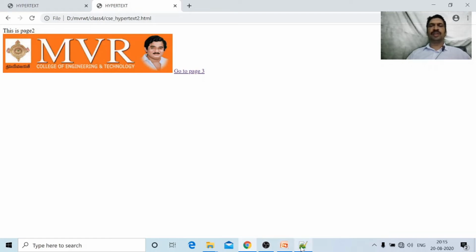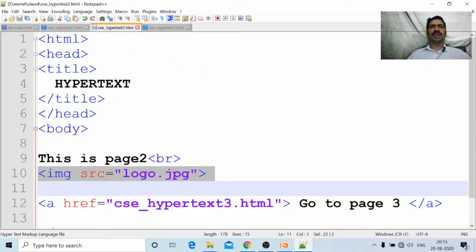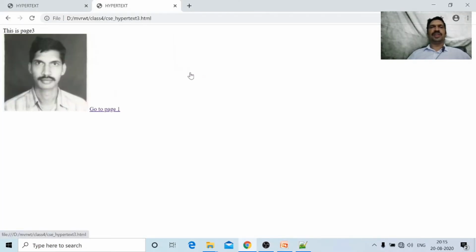In the second file we have placed the image, our college logo. This is the college logo.jpg. Go to page 3. If I click this one, I come to here. In this image, I want whenever the mouse appears on my face, I am expecting my name to be displayed.